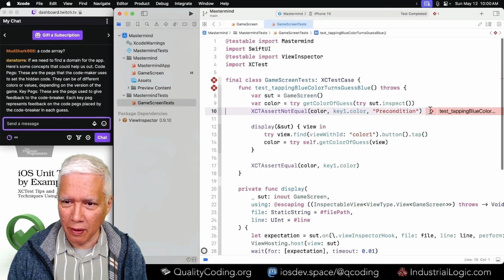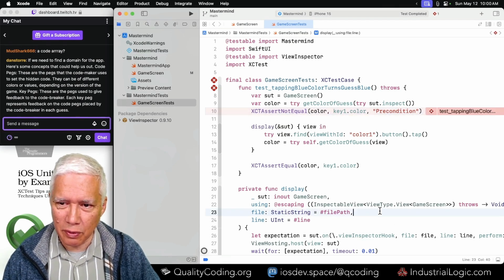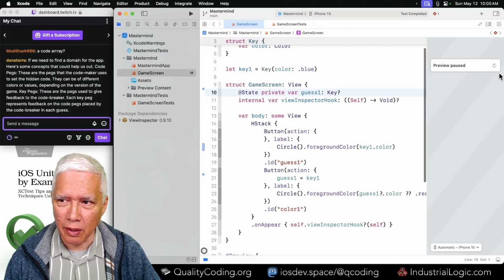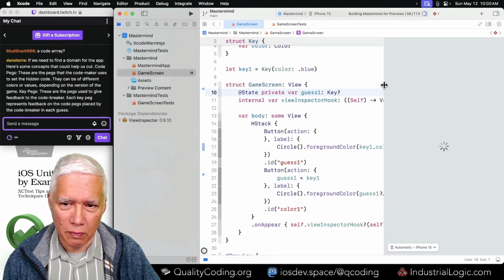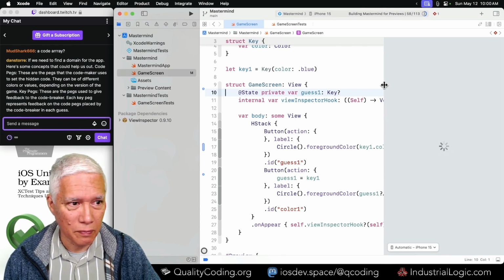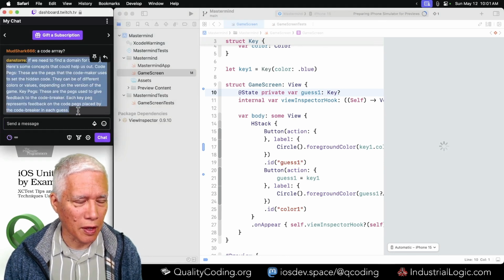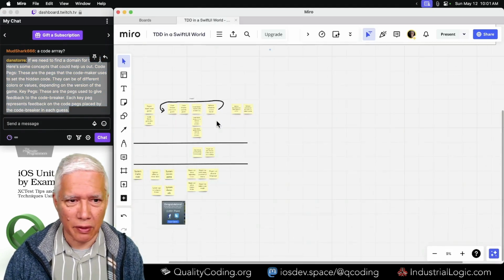What happened? Optional blue is equal to optional blue. The color of the guess should not be equal to blue, and yet it is. I'm going to copy this. Slap it down over here.